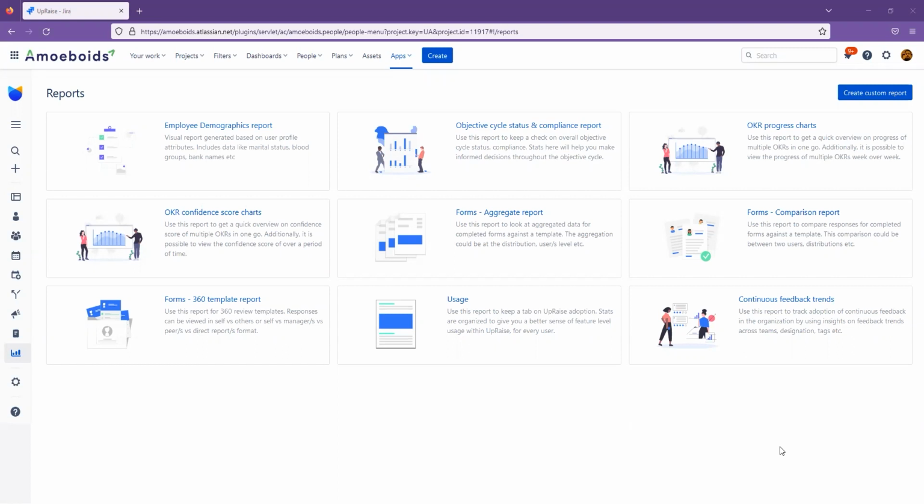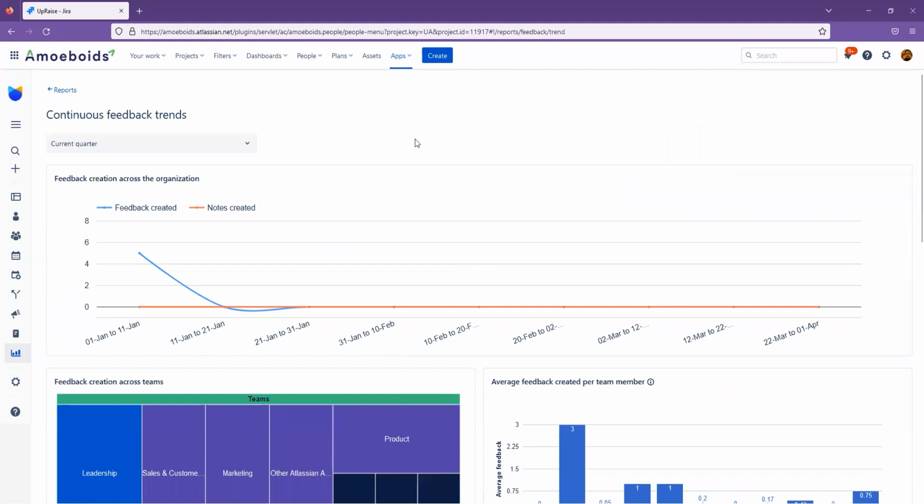Now, first and foremost, this continuous feedback trends report will be visible to you only if you are a super administrator within the UpRaise company directory. If you have any other role assigned, this report will not be visible. Assuming you have that access, you will see the continuous feedback trends report. And once you click on it, you'll be brought to a page that is full of insights, full of visualizations.